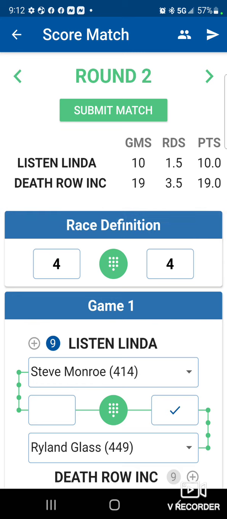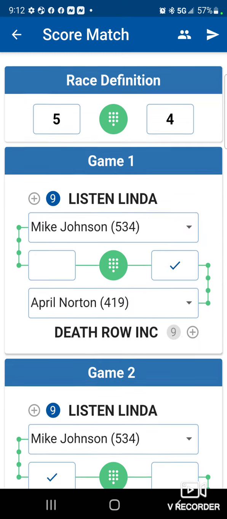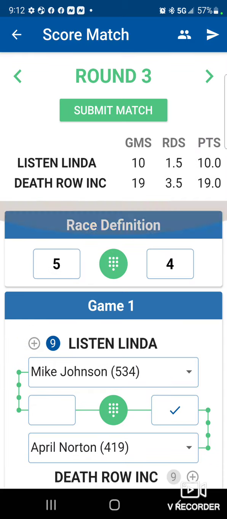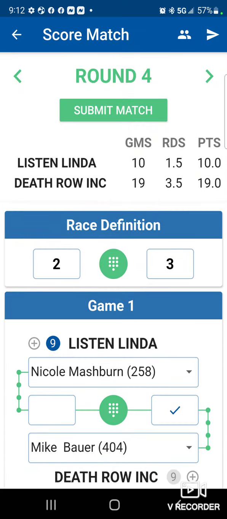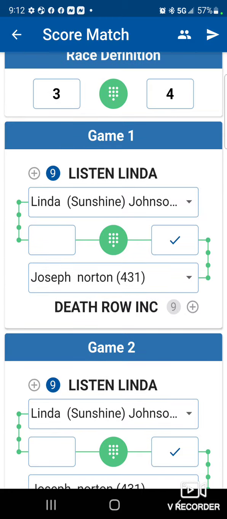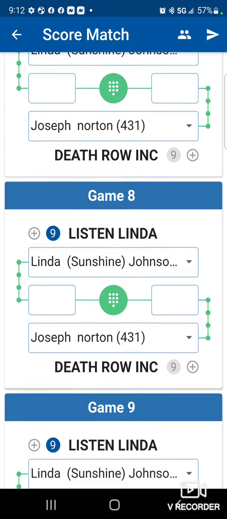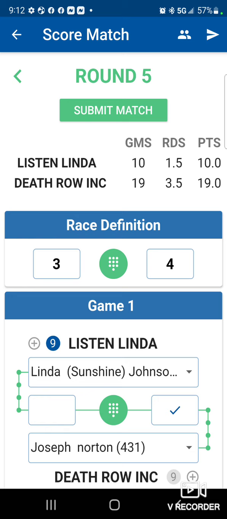And you'll do the same thing with this match. Then 3, fill in all the names, of course. Then you're going to go to 4, like that. Then you're going to go to 5, your last round. And then when you're done, you're simply going to click Submit Match. That's all you need to do. It'll be set.